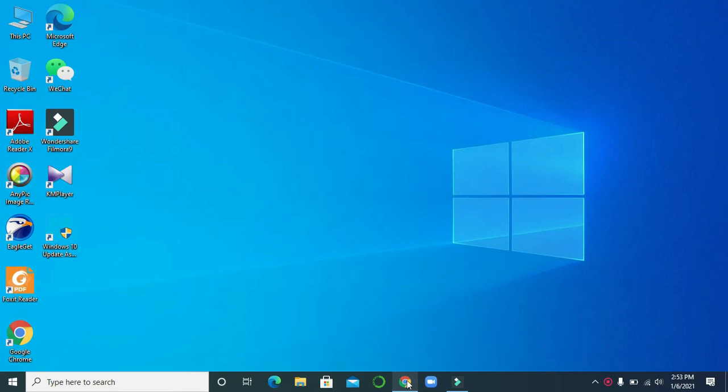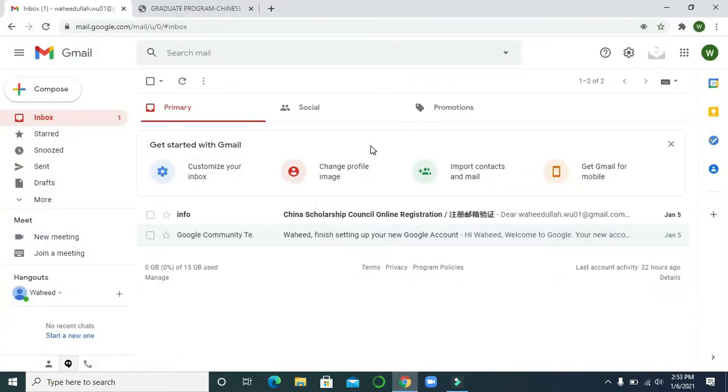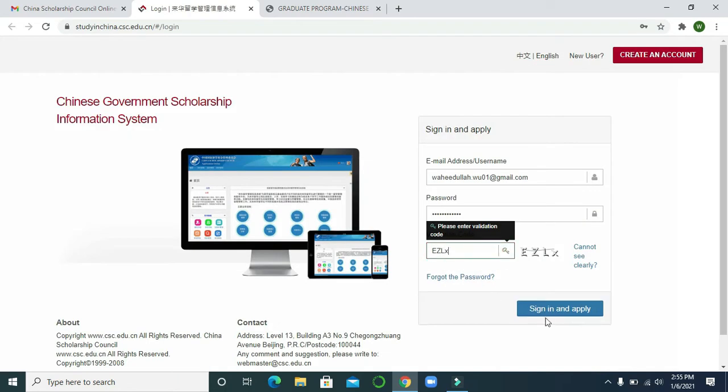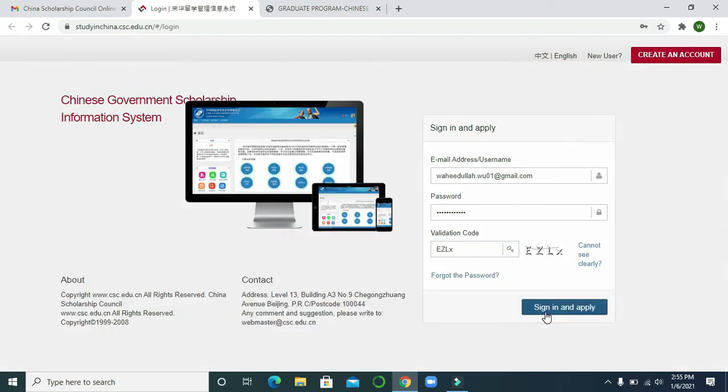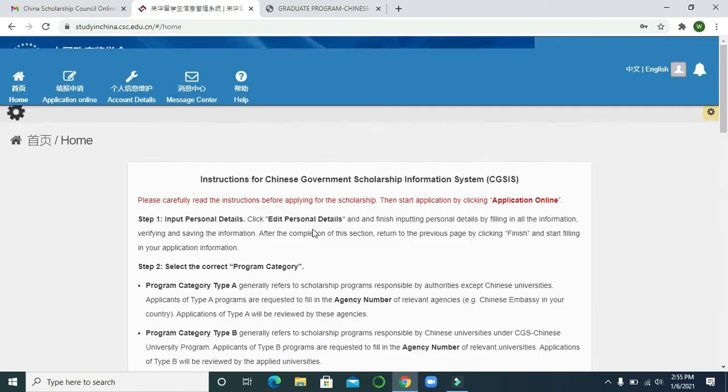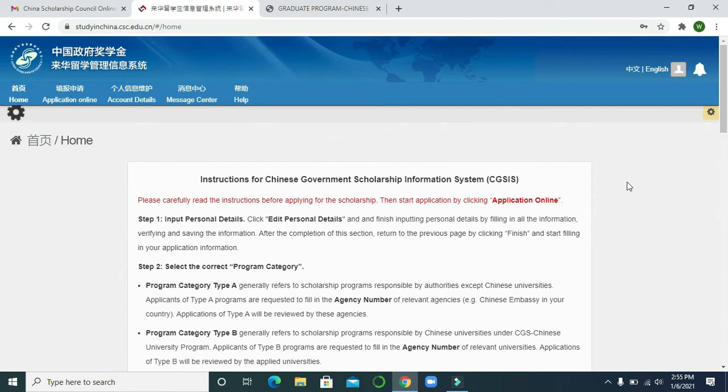So let's start. Finally, we received an email. You can click on this email and here we can see the activation link. We need to click on this link, and it will activate our account. After signing in, you can see here the instructions for the Chinese Government Scholarship information system.